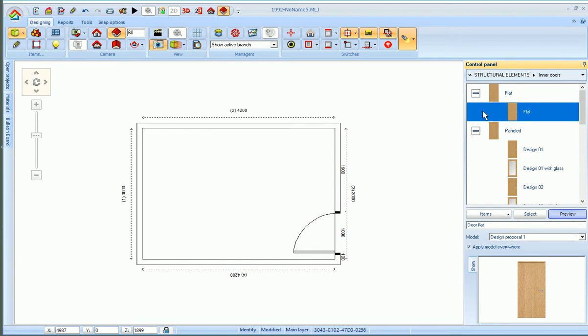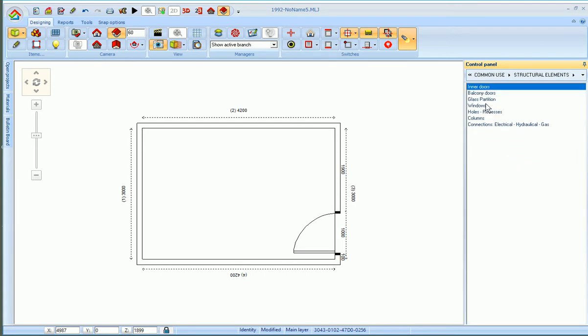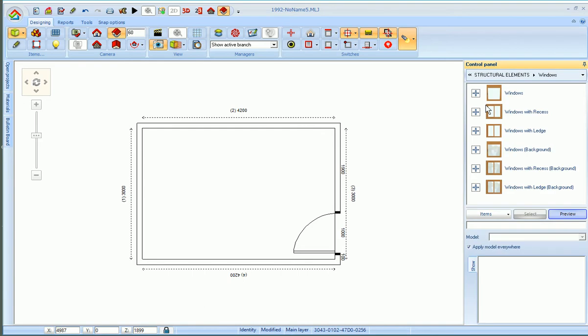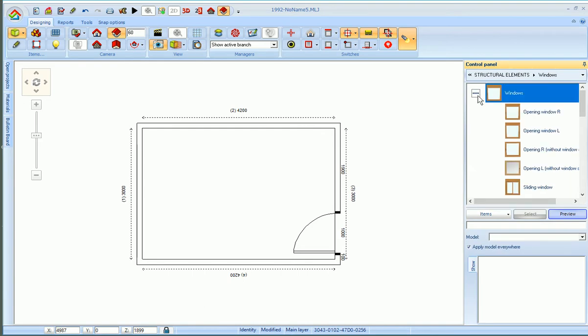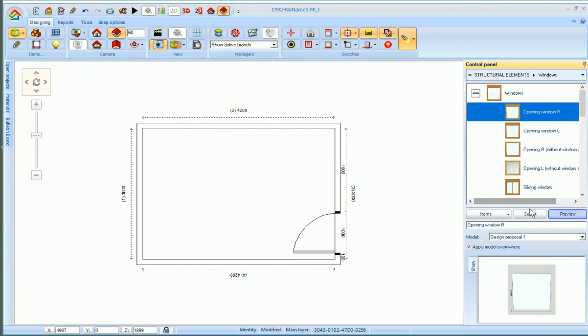Forward, we will go some steps back by pressing the button Escape, and we will choose a window. We open one of these categories and we choose one of these subcategories. We are able to see the element in this small window in 3D.